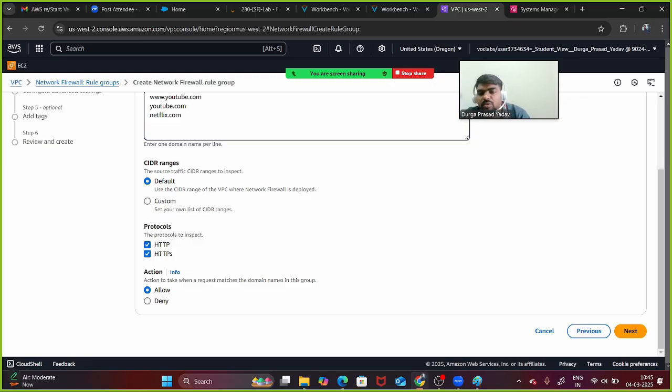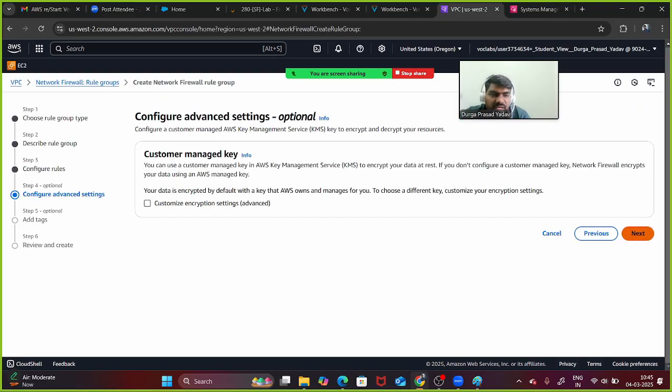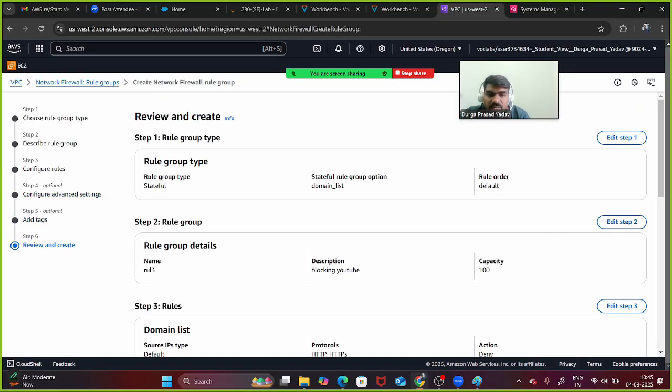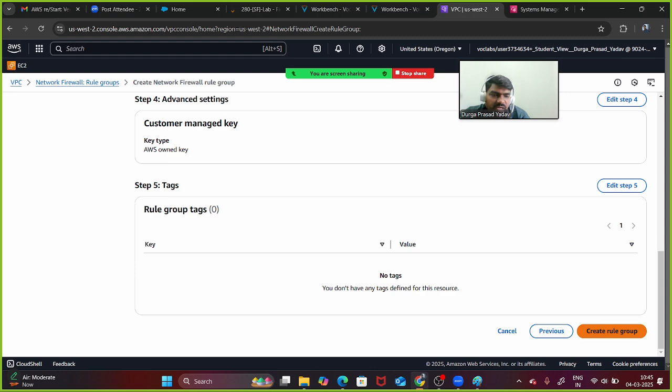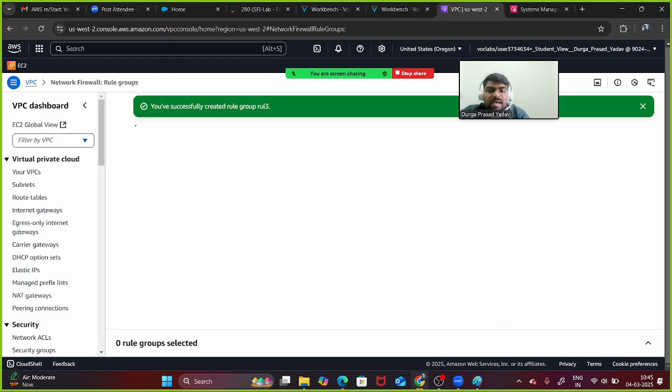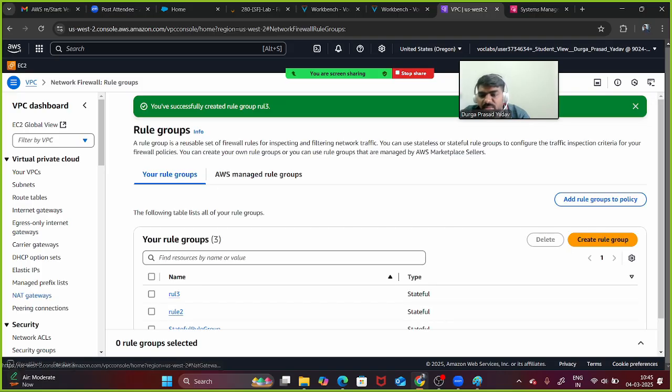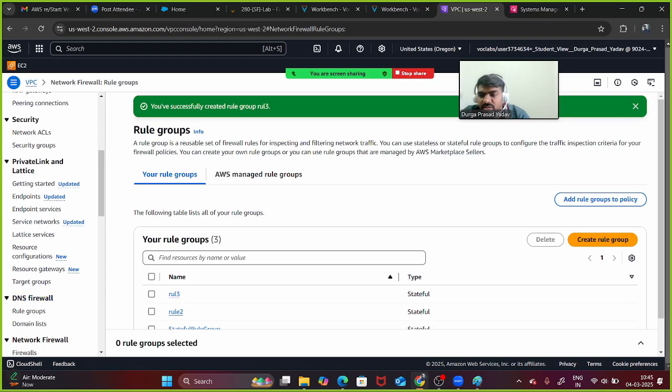and whether you want to allow or deny the action on this protocol, HTTP or HTTPS. So we are going to deny now, and we'll go to the next, and then again next, and next, and then we will create this rule group. As we have added that rule group, this time again we'll add this rule so that we will be easily working on it also.